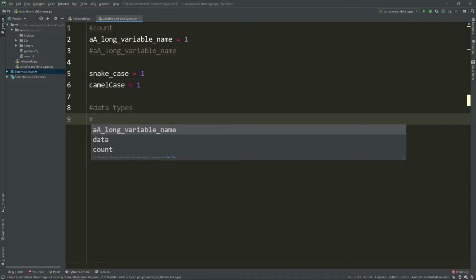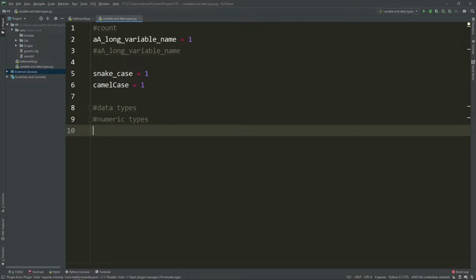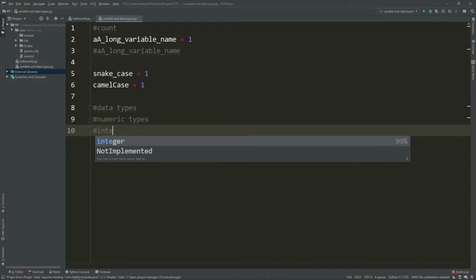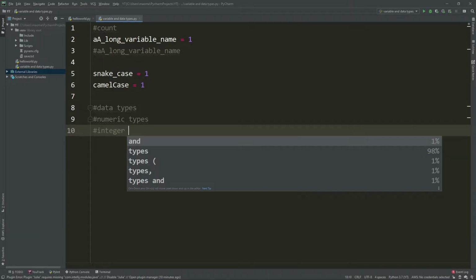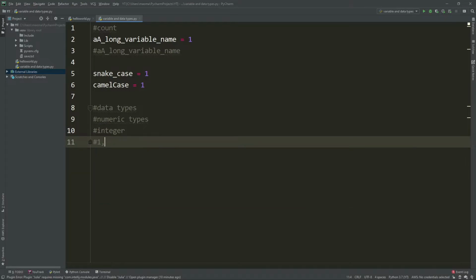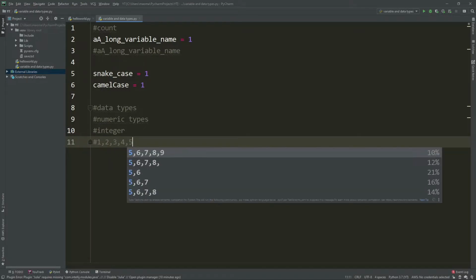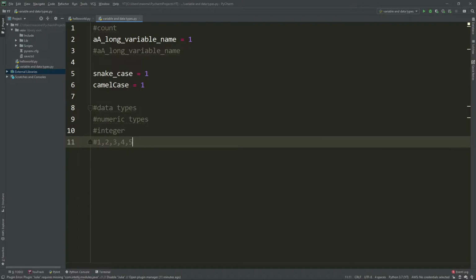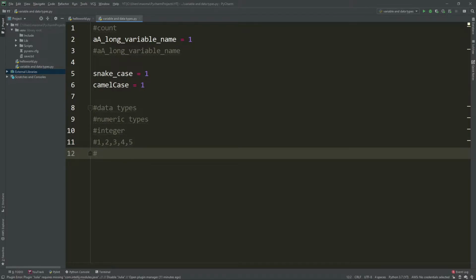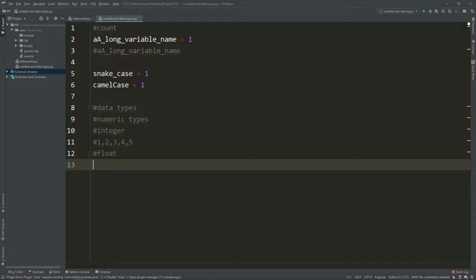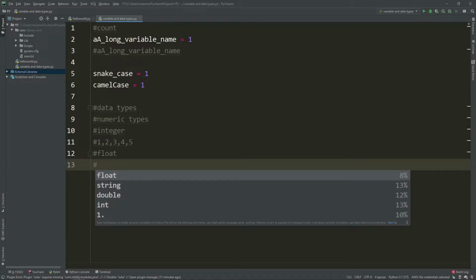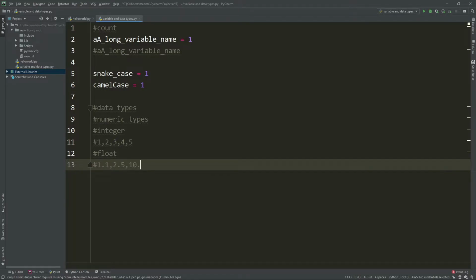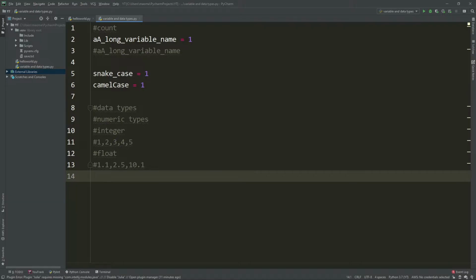First of all, we'll start with numeric. First numeric type is called the integer. The integer is any whole number, such as 1, 2, 3, 4, or 5. This number cannot have a decimal point, but if you want to have a decimal point, we will use a type called float. Float is any number that has a decimal point, like 1.1 or 2.5 or 10.1. Those are the two basic numerical data types that you will actually use.